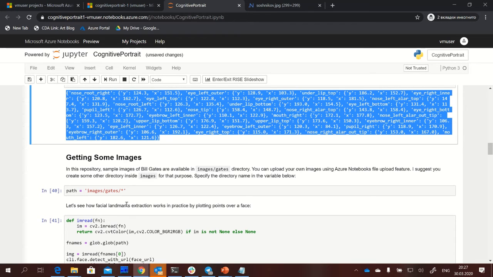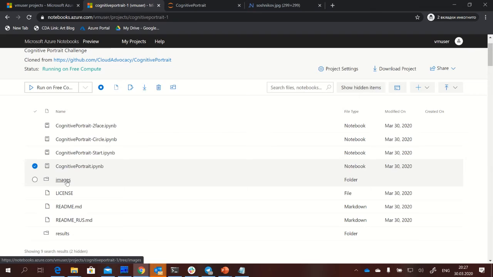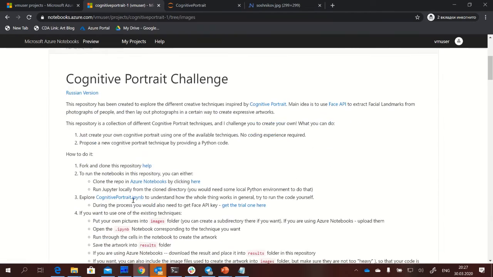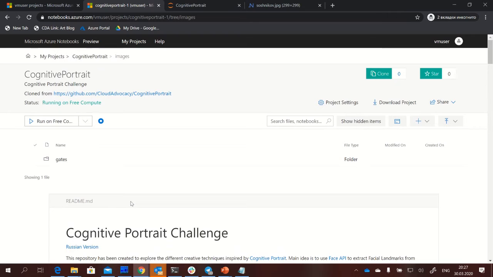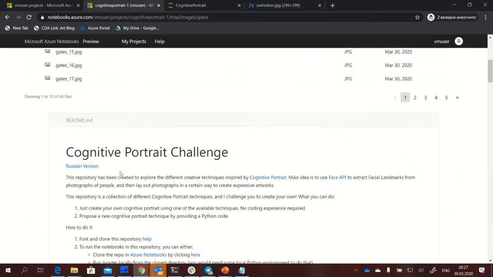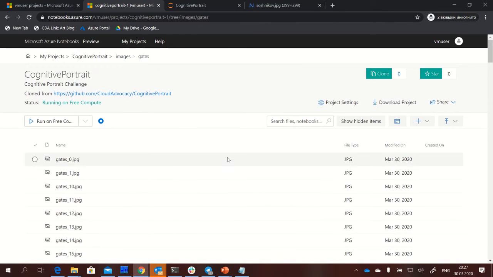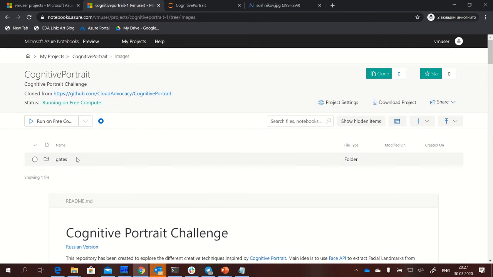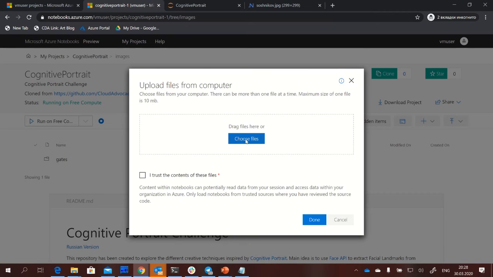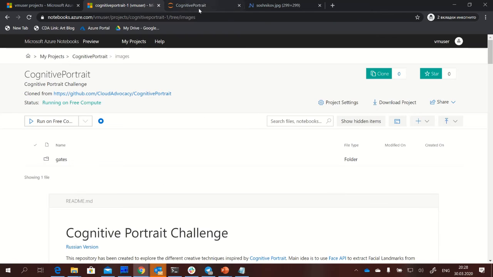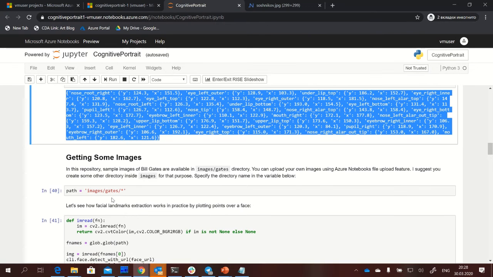Next, we need some images to play with. Some images have already been uploaded to the repository. If we go here, there is a directory called images, and inside images there is a subdirectory called Gates for pictures of Bill Gates, and there are many pictures of Bill Gates here. If you want to create a cognitive portrait from your own photographs, you would need to upload them somewhere here using this upload button. You can say you want to upload from computer, choose files, and so on. But in my experiment, I will just show you how to play with the photograph of Bill Gates.